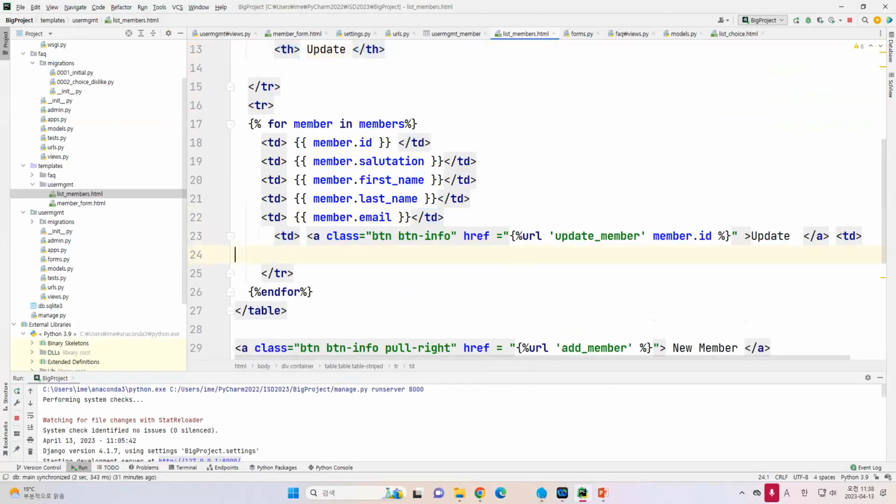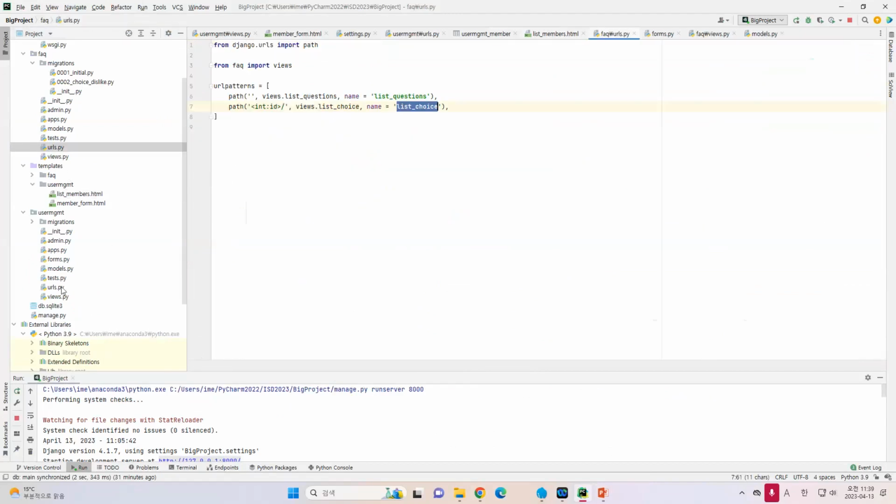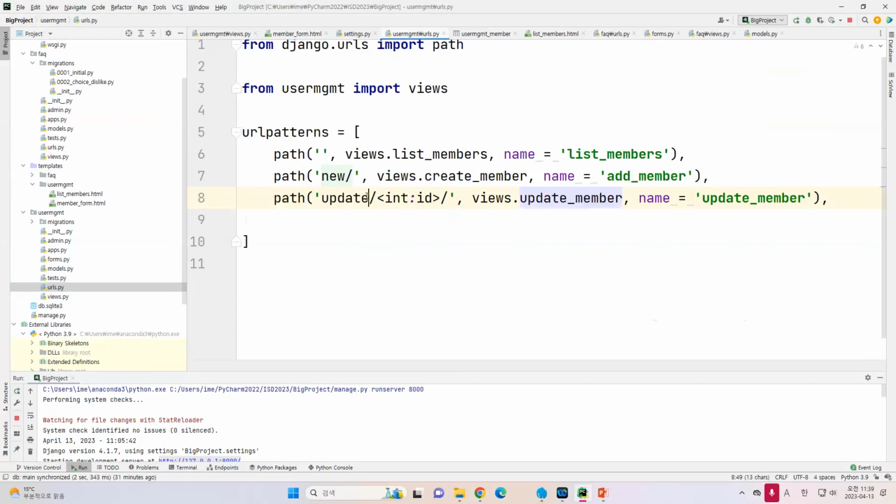Okay, we have a new button. This is the button info. And whenever I click this button, it will call the update member. And I'm going to pass the number because the URL requires one integer number. The integer number will be the ID. So when you click here, it will show the ID.